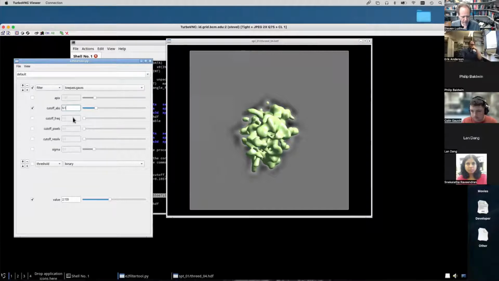I could also specify it as a frequency. So this is a cutoff in terms of spatial frequency in reciprocal angstroms. So here, if I say 0.1, it means 10 angstrom resolution. If I say 0.2, it means 5 angstrom resolution. And then there's cutoff pixels, which is specifying the cutoff in terms of Fourier pixels. So if it's a 64 by 64 image, and you say 32 pixels, that would be Nyquist. But if it's a 128 by 128 image, and you say cutoff pixels, then it would be only a quarter Nyquist. Half Nyquist.